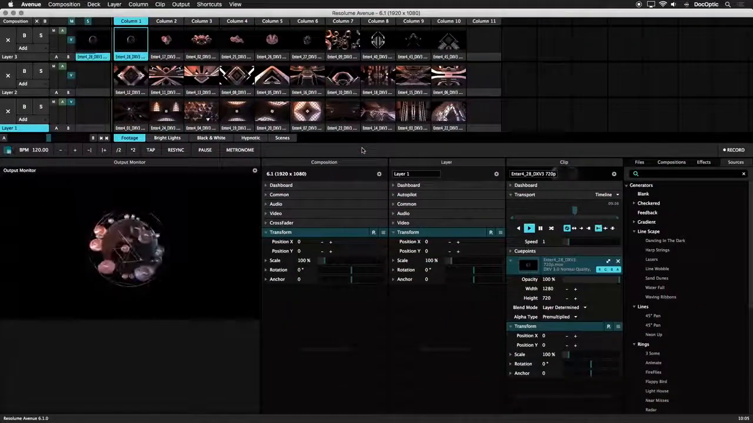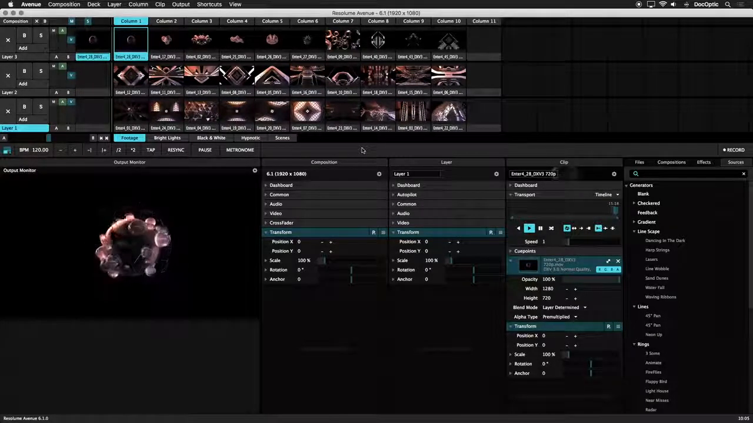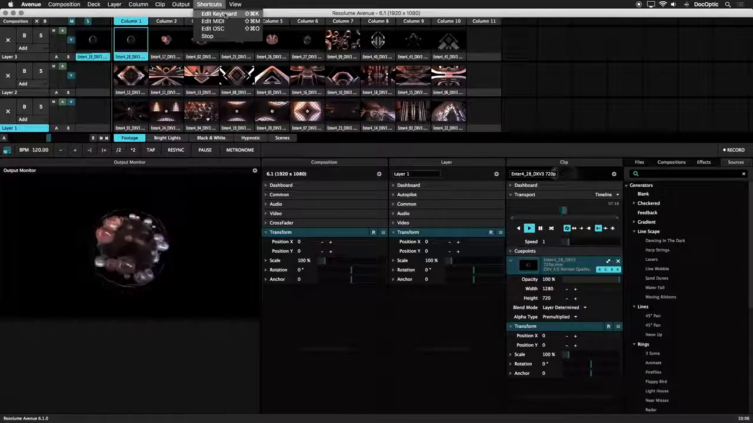Using keyboard shortcuts can help save time and provide easy access to interface functions you frequently use. We'll be focusing on how to set up keyboard shortcuts and how the different target modes work. To create keyboard shortcuts, click on the Shortcuts menu and select Edit Keyboard.